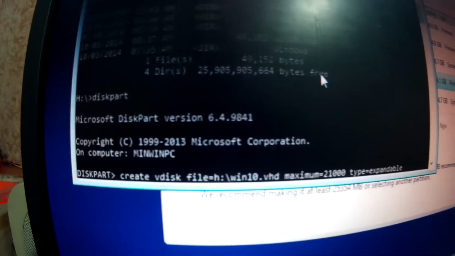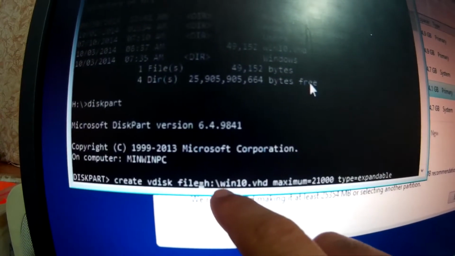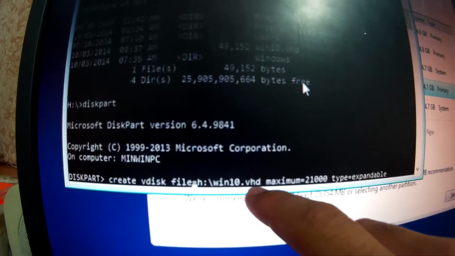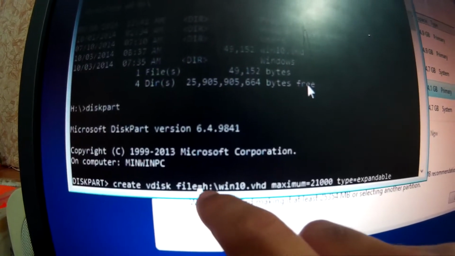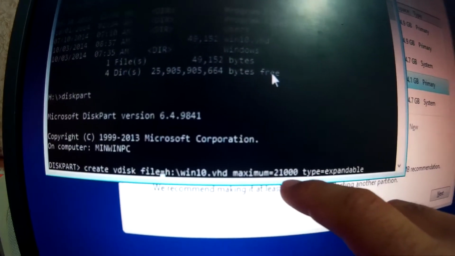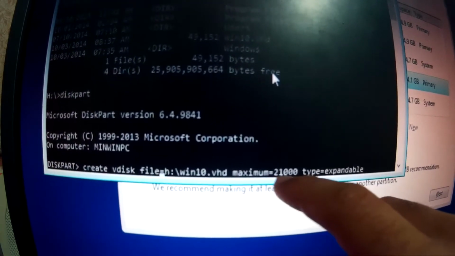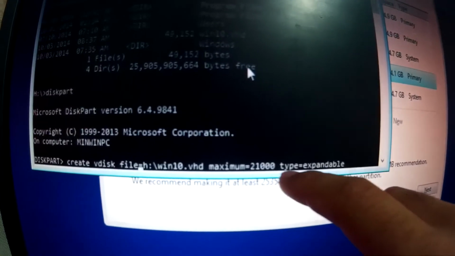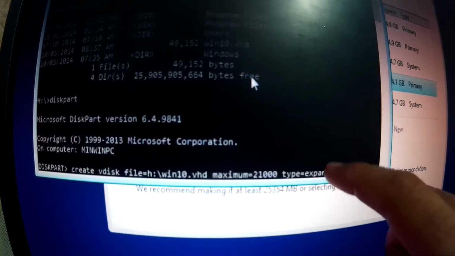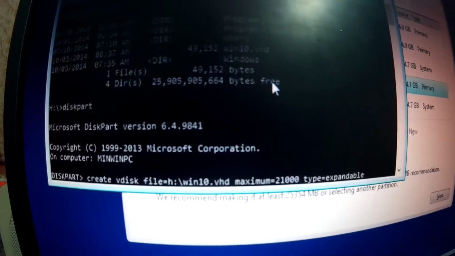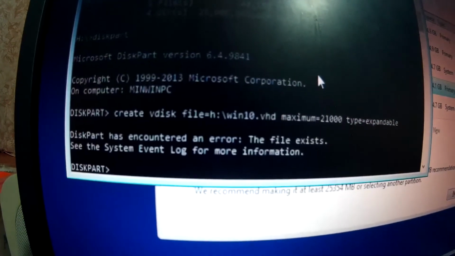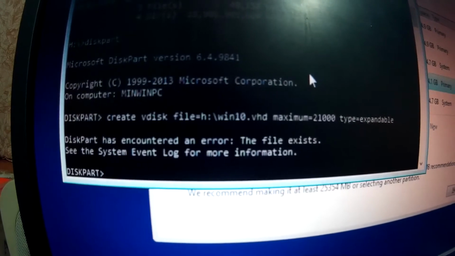File equal h colon backslash win10.vhd. So the virtual hard drive file will be stored at that path. The maximum size of the virtual hard drive is around 21 gigabytes, and the type of the virtual hard drive is expandable, so it's not a fixed size. Okay, press enter. The file exists.